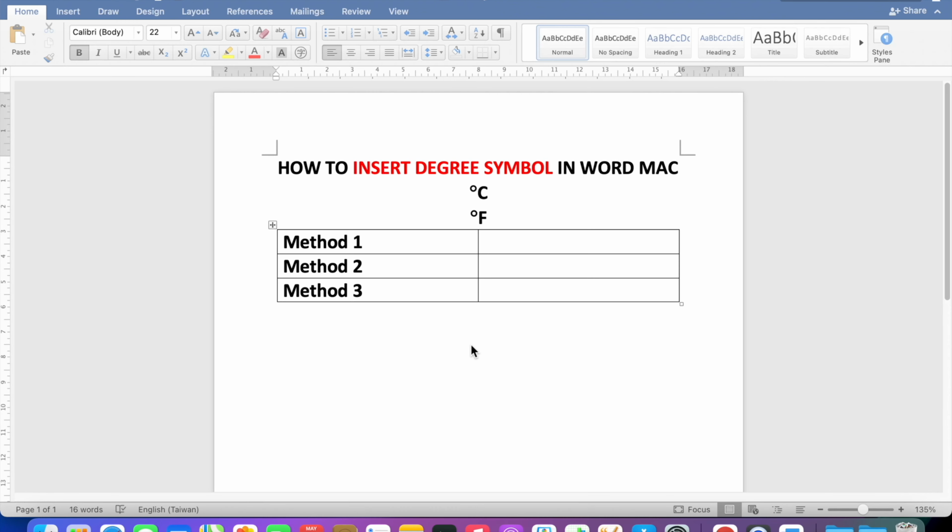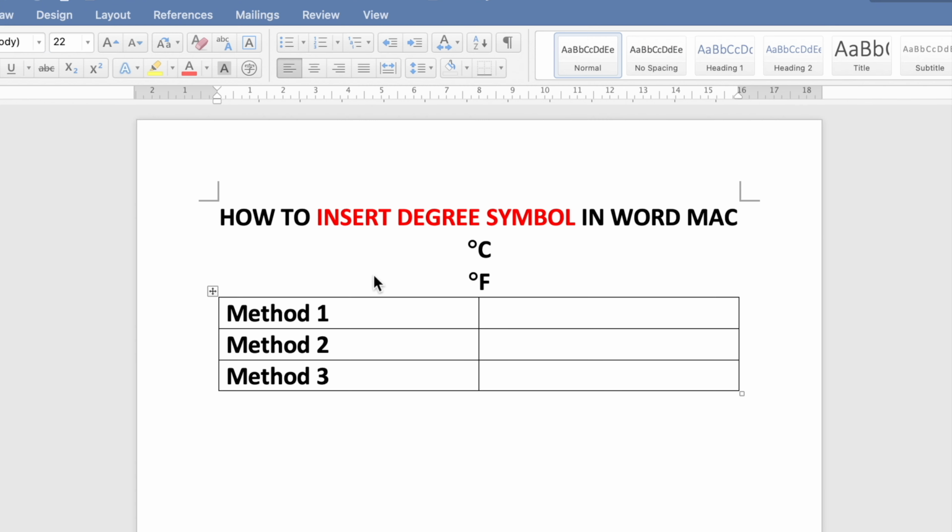My name is Abhay and in this video I will show you how to insert degree symbol in Word on Mac Air or Mac Pro. Let's get started. There are three methods.